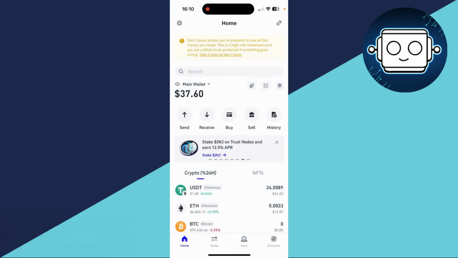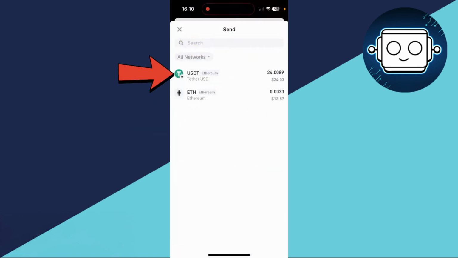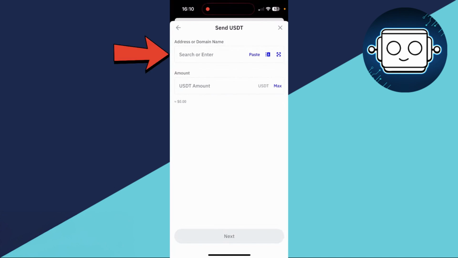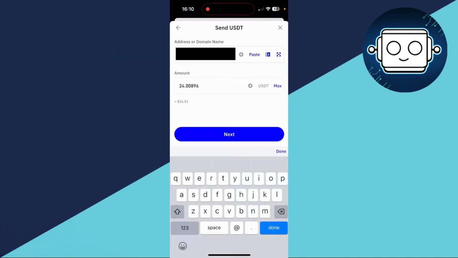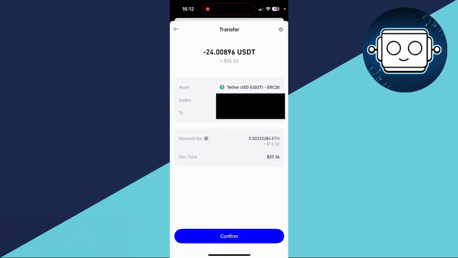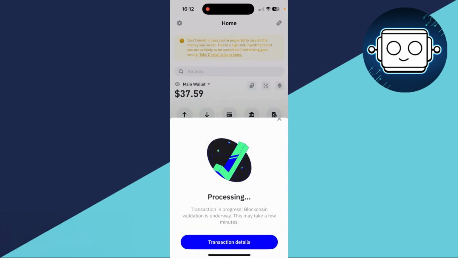Back to Trust Wallet, tap Send and select USDT. Paste the copied Binance deposit address into the recipient field. Enter the amount you want to transfer, or select Max to send all of your USDT. Tap Next and double-check the address. If everything looks correct, tap Confirm to complete the transfer.